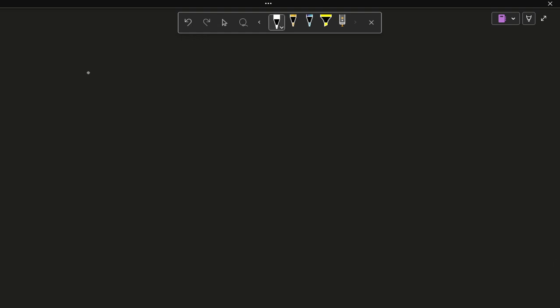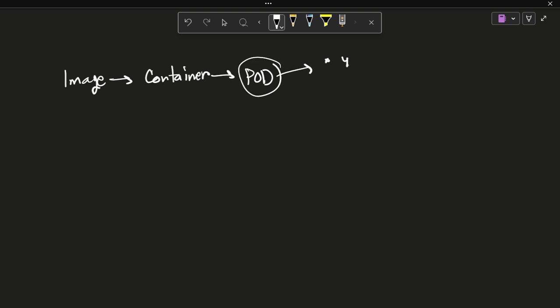What we did is that we have an image, we made a container out of it, then we inputted it in our pod. To do that, what did we make? First of all, we created a YAML file, then we ran our kubectl create command. This is our first way of doing things.